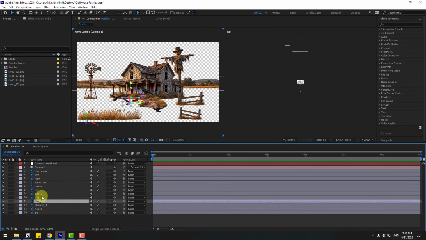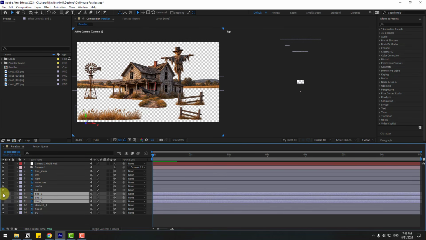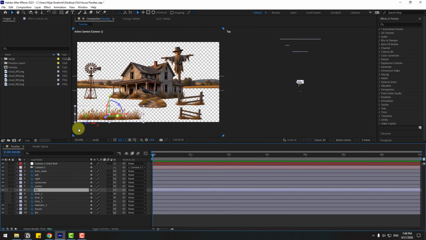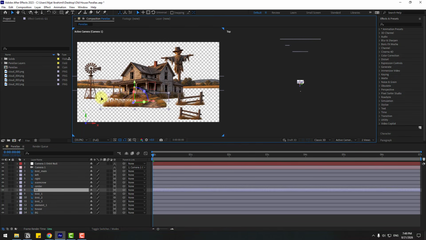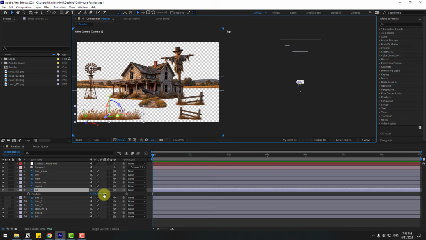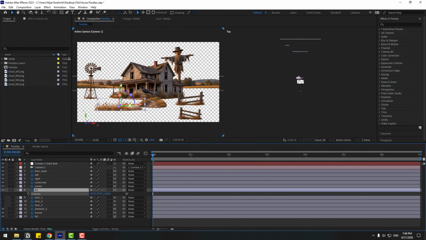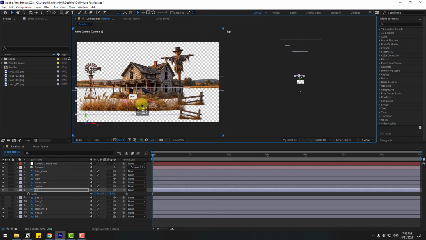Okay, and select these birds. Let's hide for now. And select this G1. This is golden grass. And press P. Let's move to back. And press S, change scale. And move to left. Let's move to left like this.